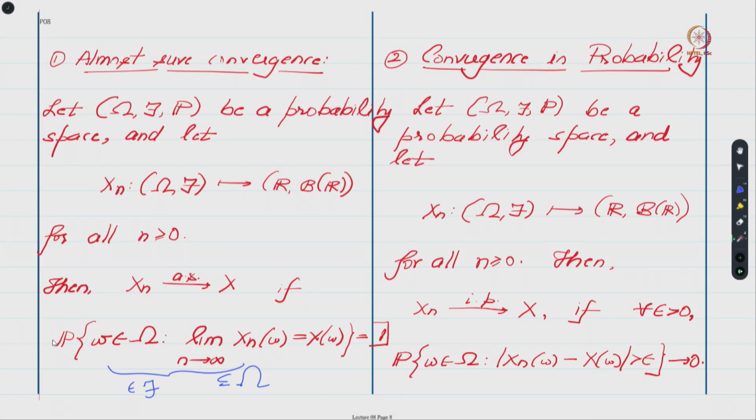So we say Xn almost surely converges to X if the probability of this event is 1. Now one can ask, does it not imply that Xn goes to X of omega for all omega? The answer is no, and I encourage you to think about it. On the collection of little omegas whose probability is 0, this convergence need not hold. So this covers the first notion of convergence.